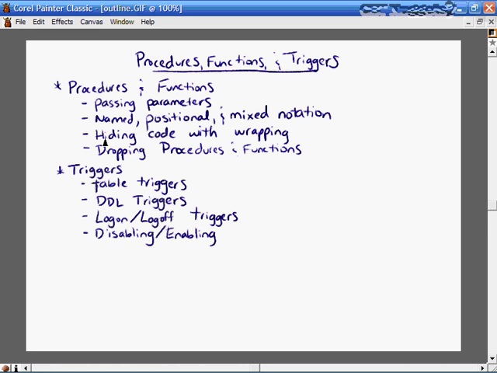Then I'll show you how to hide your code with this thing called wrapping. If you've got some proprietary code, you might not want your end user to see how things are getting done. So you can basically do one-way encryption. And then we'll manage our procedures and functions. I'll show you data dictionary views, and then I'll show you also how to drop these procedures and functions.